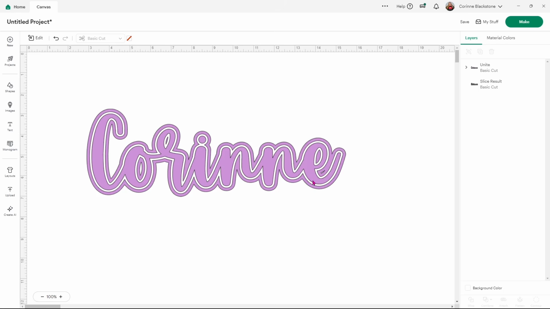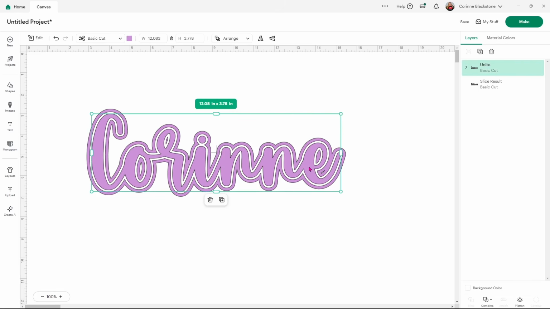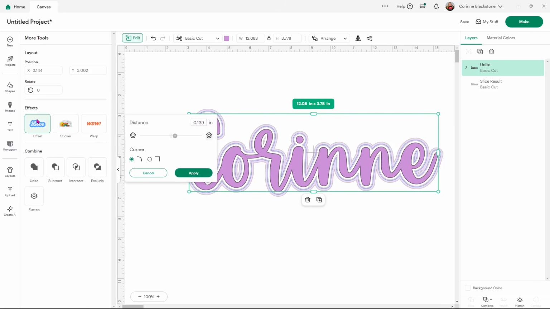So if I'm unhappy with my outline, because I do think it's a little thin, you can very easily correct this. If you go back under edit and you create another offset, you can make your offset a little bit bigger than you made it originally. So remember, it was 0.097. If I want to make it just a little bit wider, I can widen that offset. So this is going to be a new offset.